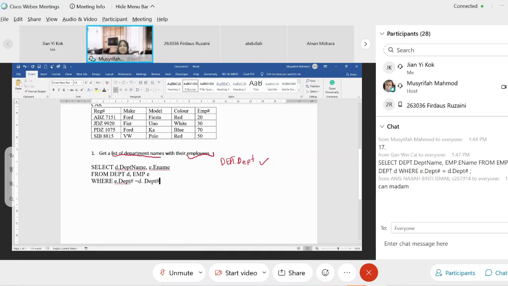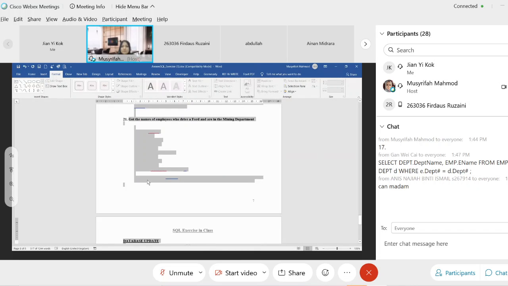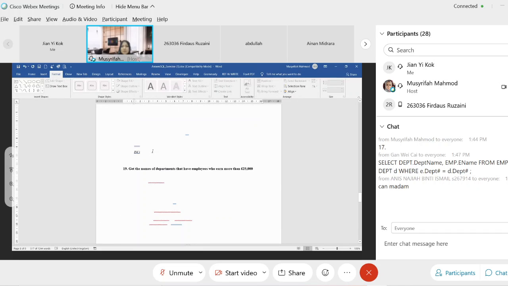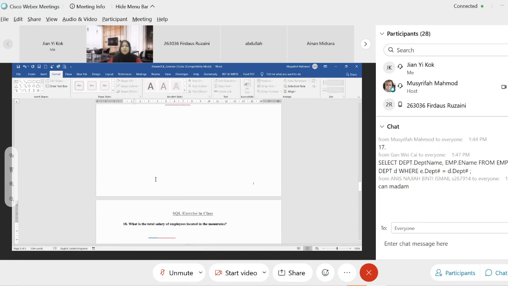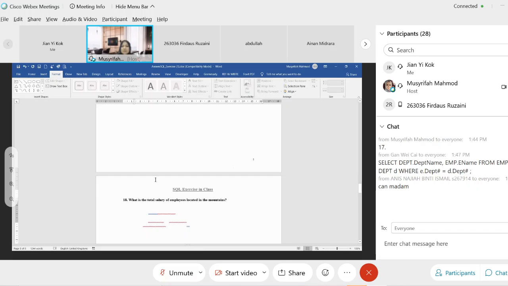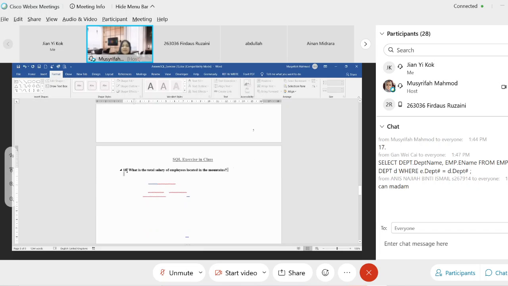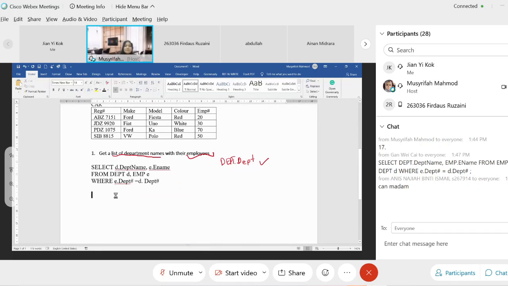Okay, second question. Second question asks you to do what? I already put the answers ready for you all the other day. Easy. This is the class. Okay, what is the total salary of employees located in the mountain? Okay, can someone do that? Can someone give the answer? What is the total salary of employees located in the mountain?